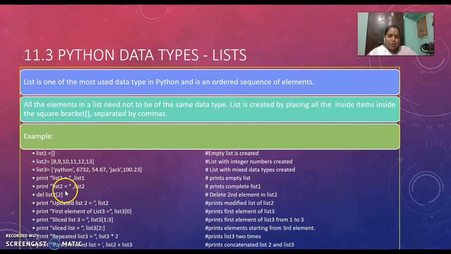Next, print list 2 equal to list. Here this will print the complete list of list 2. Here it is, list 2. Delete list 2 of 2. Here from list 2 the second element is getting deleted. Next, print the updated list 2 of list 2.